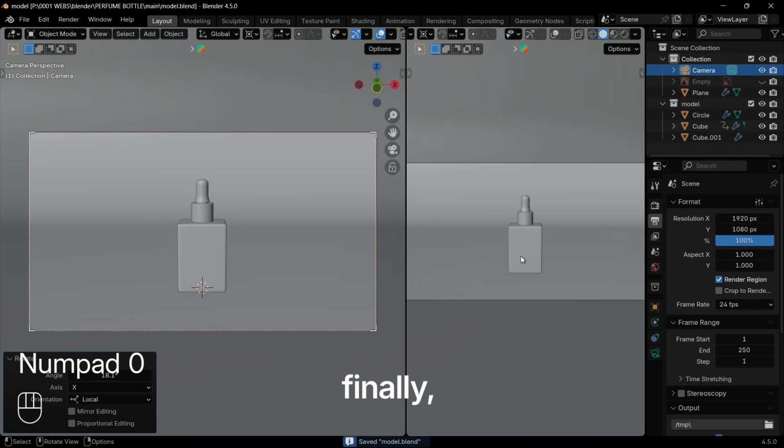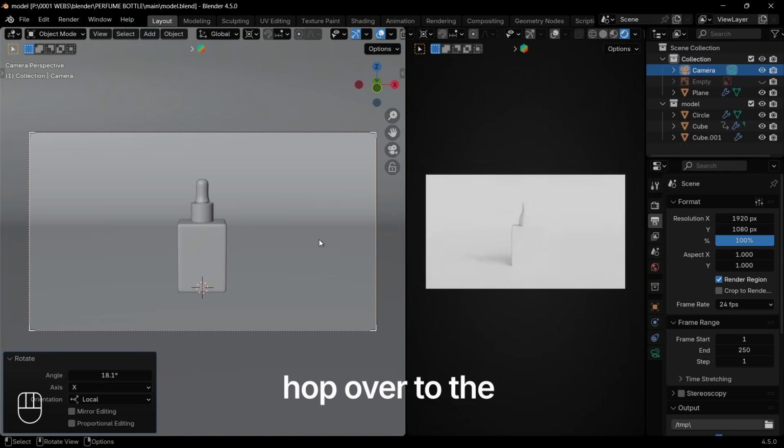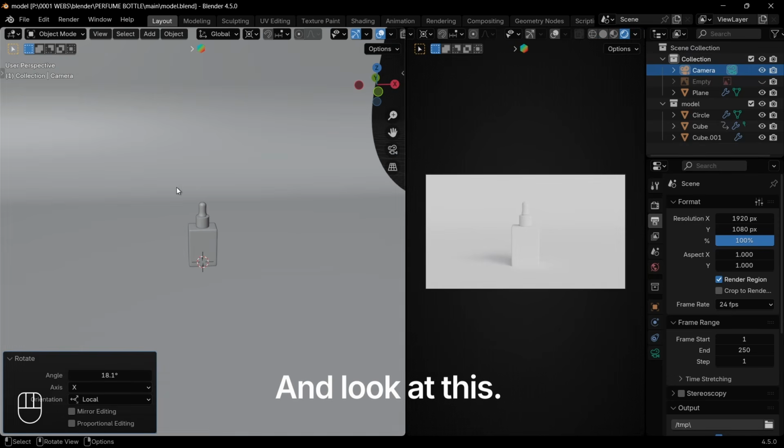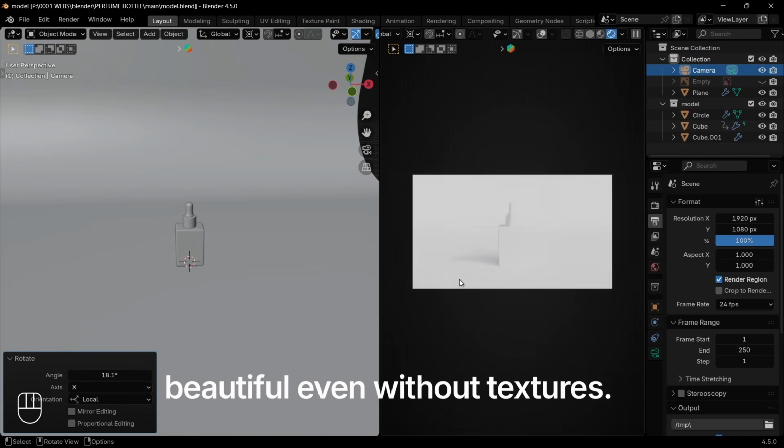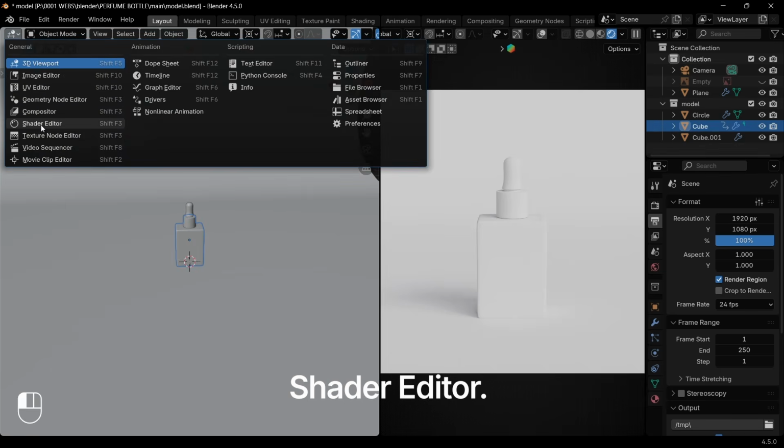Now, finally, it's time to texture our model. So let's quickly hop over to the Cycles render engine. And look at this. It already looks beautiful even without textures. Pretty cool, right? First things first, open up the shader editor.